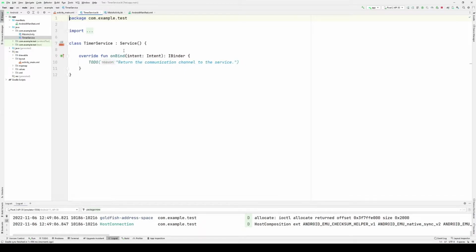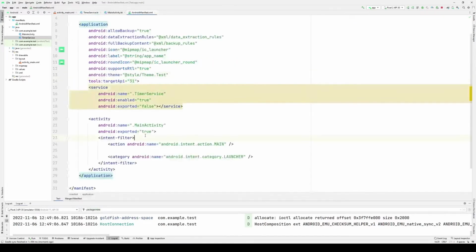And two things we're going to have. We're going to have our TimerService class created, which is a subclass of Service. And inside of our manifest, we'll have an entry for TimerService because it is a top level component, just like an activity. So it gets an entry inside of our application manifest.